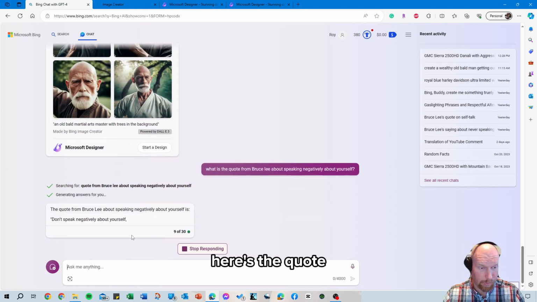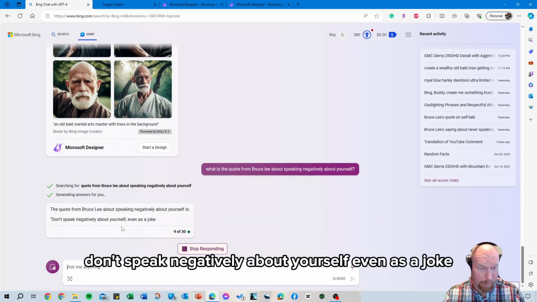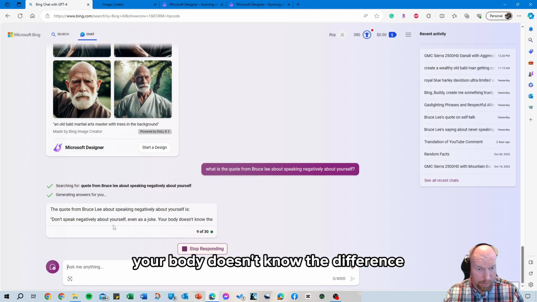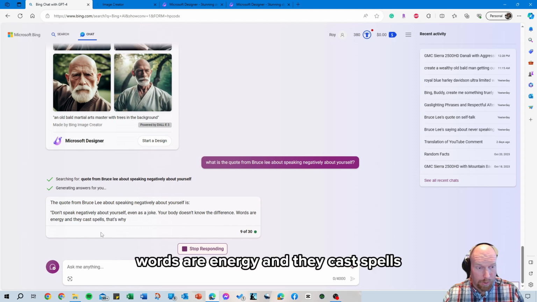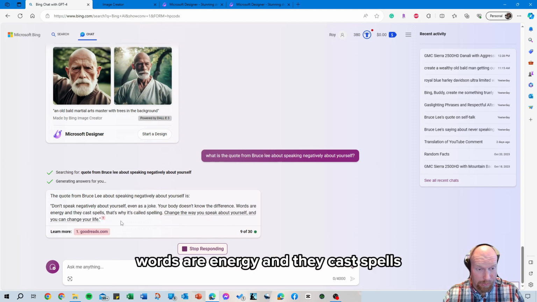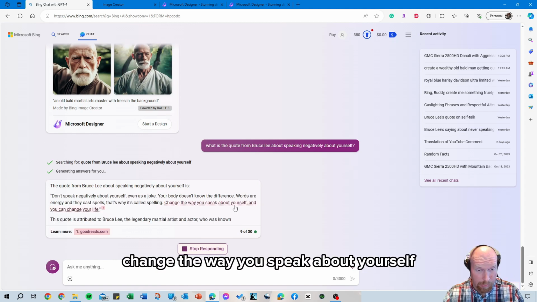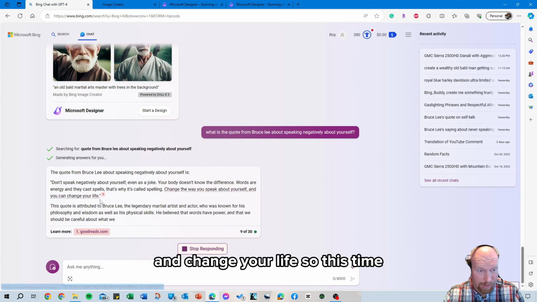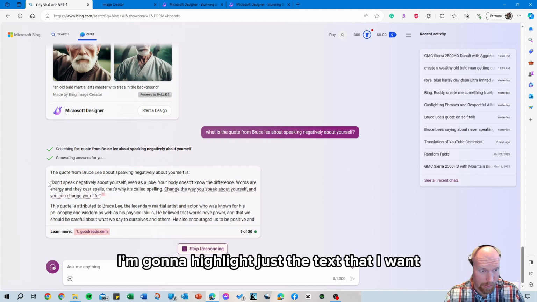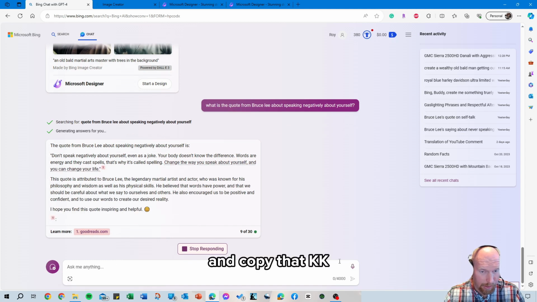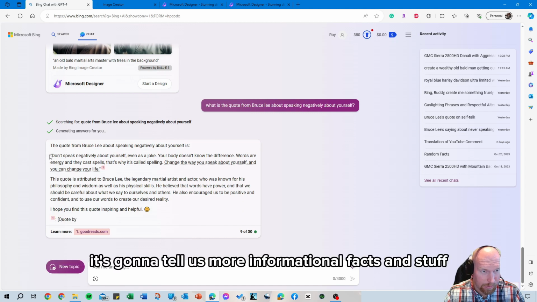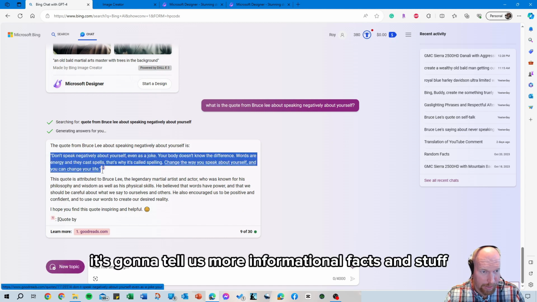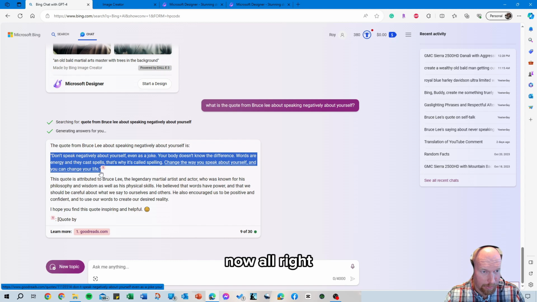So here you go. Here's the quote. Don't speak negatively about yourself, even as a joke. Your body doesn't know the difference. Words are energy and they cast spells. That's why it's called spelling. Change the way you speak about yourself and change your life. So this time I'm going to highlight just the text that I want and copy that. Okay, stop generating. It's going to tell us more informational facts and stuff, but we don't really care right now.